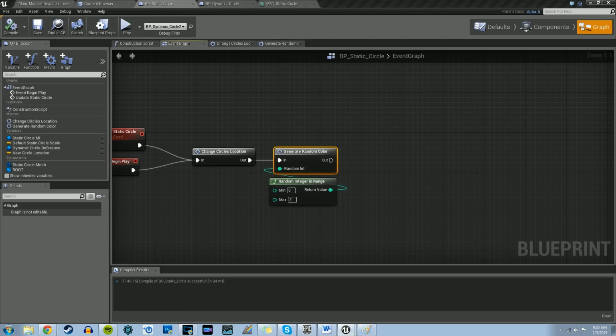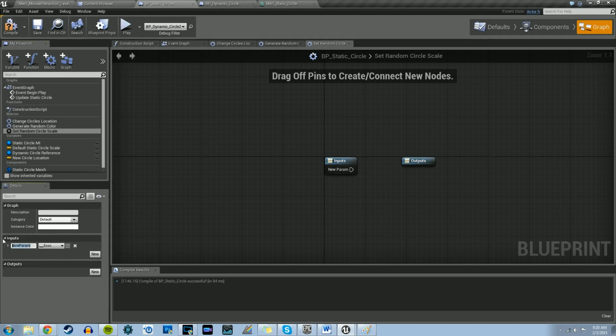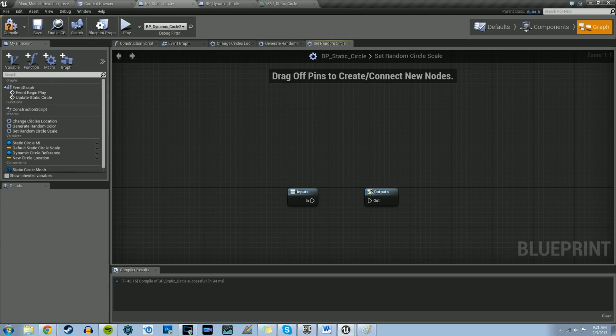So last but not least, what we need to do is set a random scale for the static circle. So again, this is going to require one more macro. We'll call this set random circle scale. And then for the input pins, we're just going to need one input pin for executable. Call that in. Same thing for out, but we'll call that the word out for the output. We'll move the output aside.